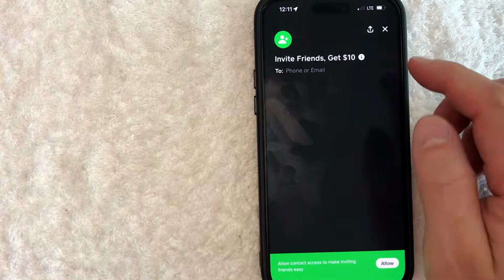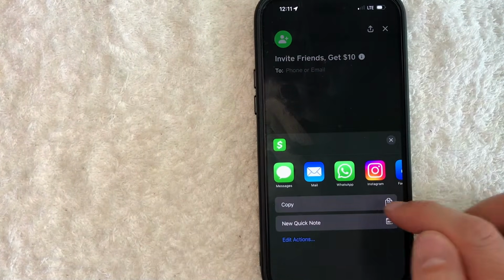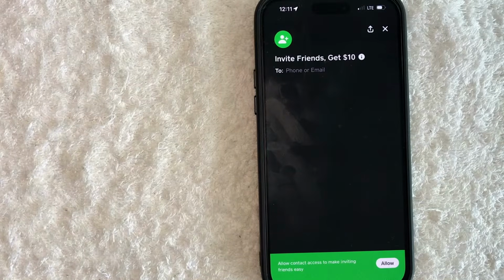And then all you're going to do is just click on this little upload button here on the top right with a little arrow. And then here you're going to go ahead and click on copy. And now your Cash App referral link is copied to your clipboard. And then you can go ahead and paste it into your Facebook or Reddit or wherever you normally share your referral codes. So over the years, I have seen this slow down quite a bit.